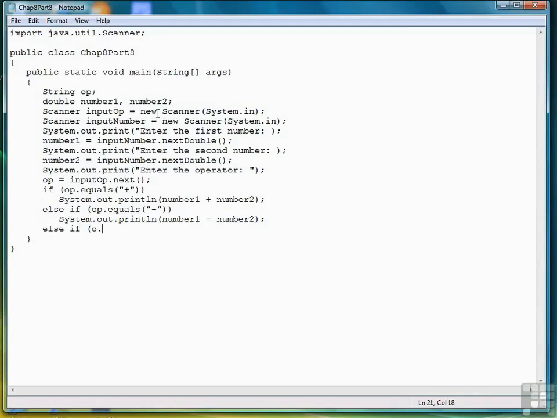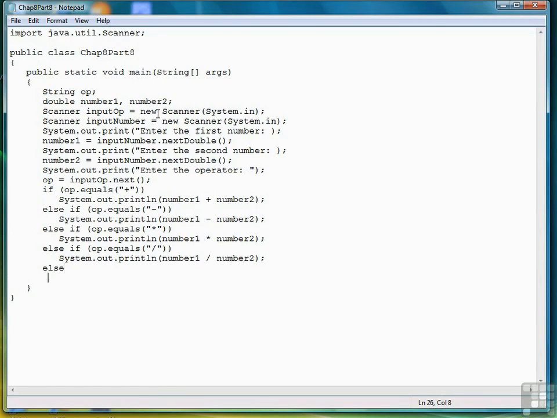Else if op equals asterisk, or multiplication, system out println number 1 times number 2. Else if op equals division, system out println number 1 divided by number 2. Else, and we'll use this else if the user enters an operator the system doesn't recognize. Okay, and that should be the complete program. Not all that difficult, but a good demonstration of if-else-if.